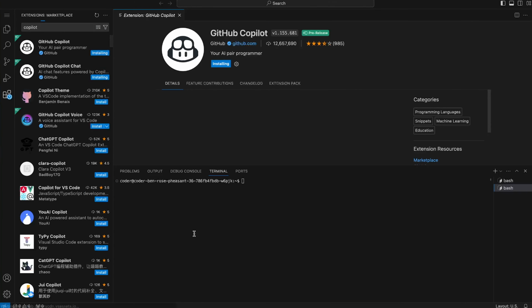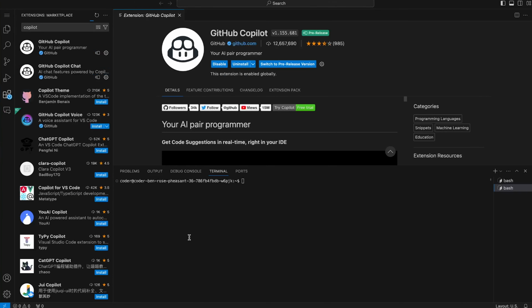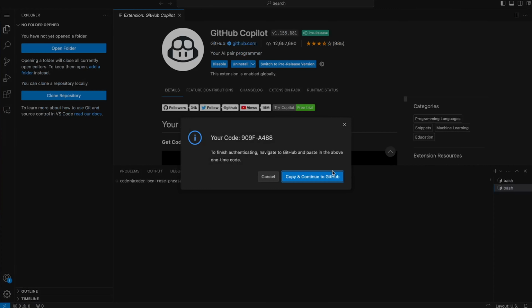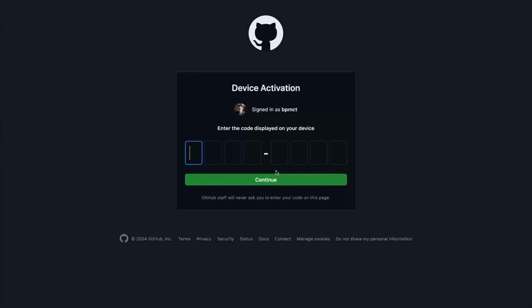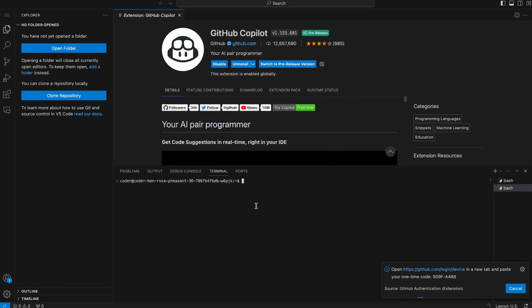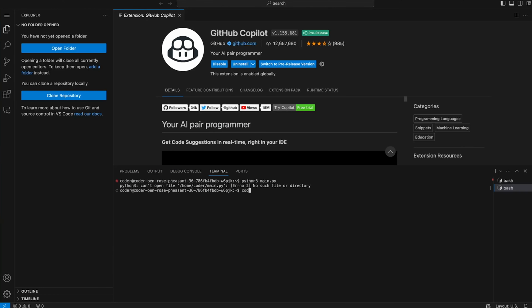So let me just do a demo of me using Copilot real quick, just because it's pretty fun and easy. Copilot's installed. I can sign in real quick. Do this device activation thing. Create a Python file.